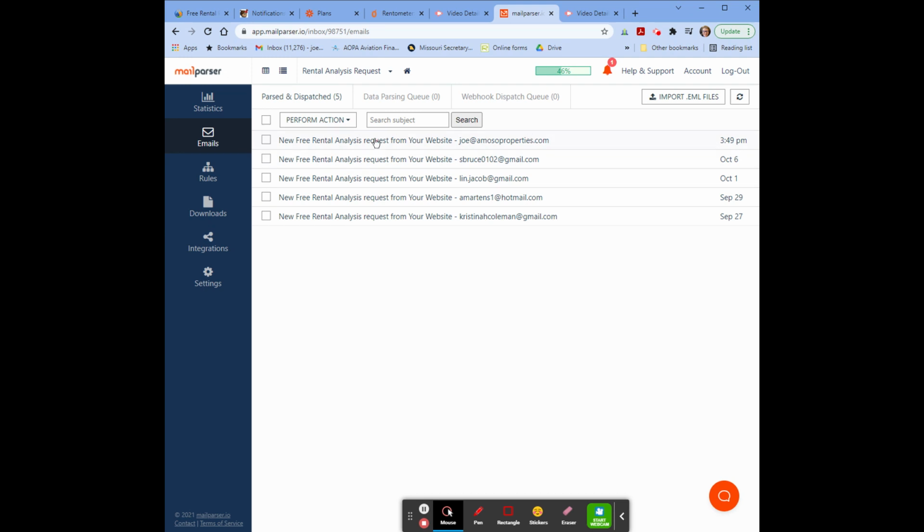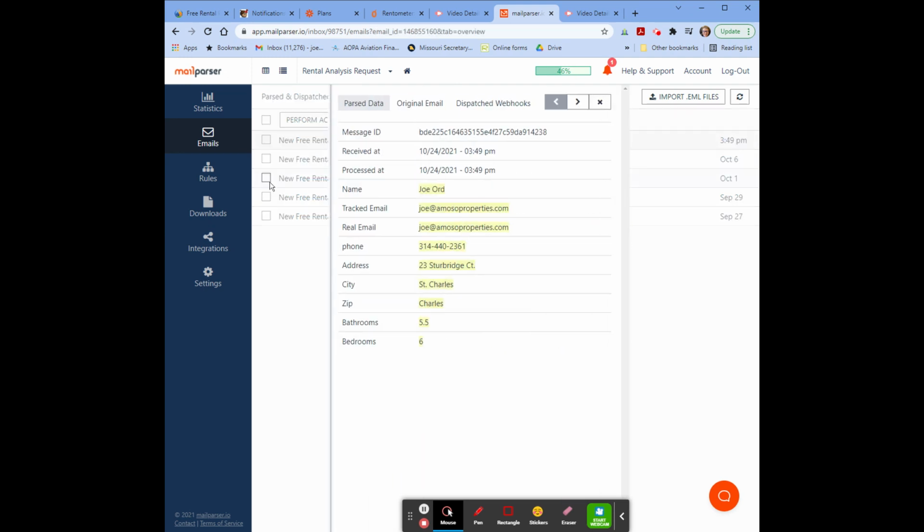Okay, as you can see right here, here's the new one that came in. And you can see I've already got, see right here, name, tracked email, real email, phone, address, city, zip, bathrooms, and bedrooms. These are all my rules. So all this information has been parsed out for me. Okay. So what I'm going to do is show you how these parser rules were created. When you're just starting, you won't have any of these right now. But this is the information we're going to parse out of it.